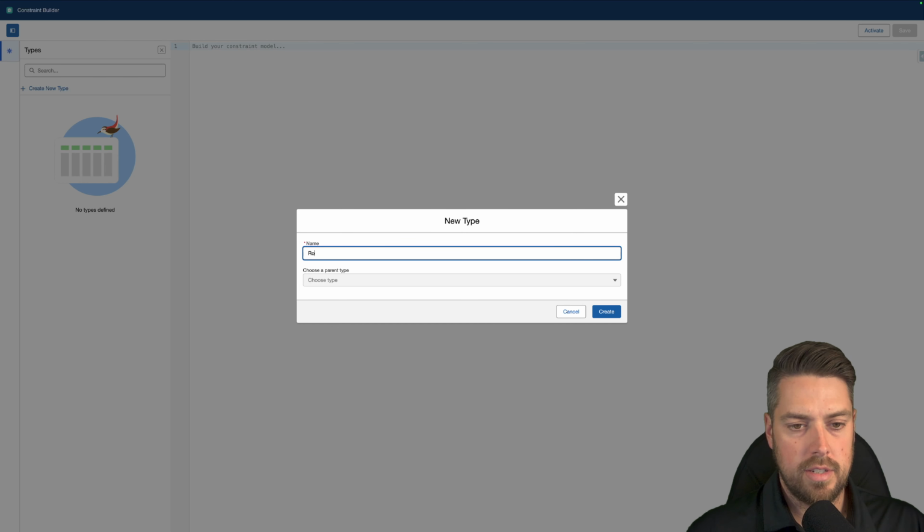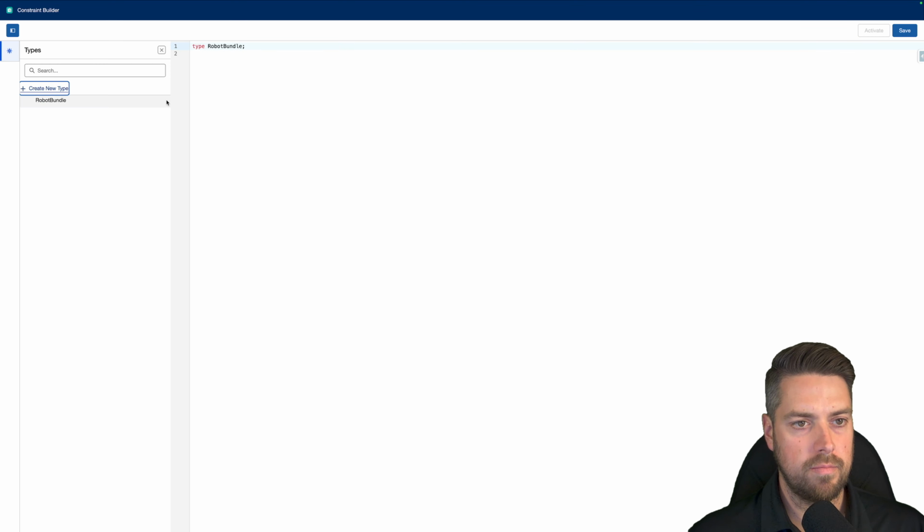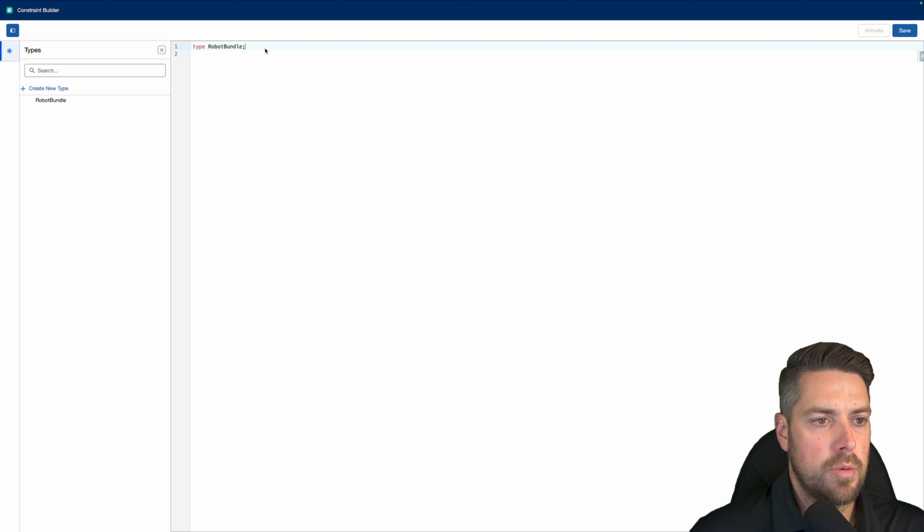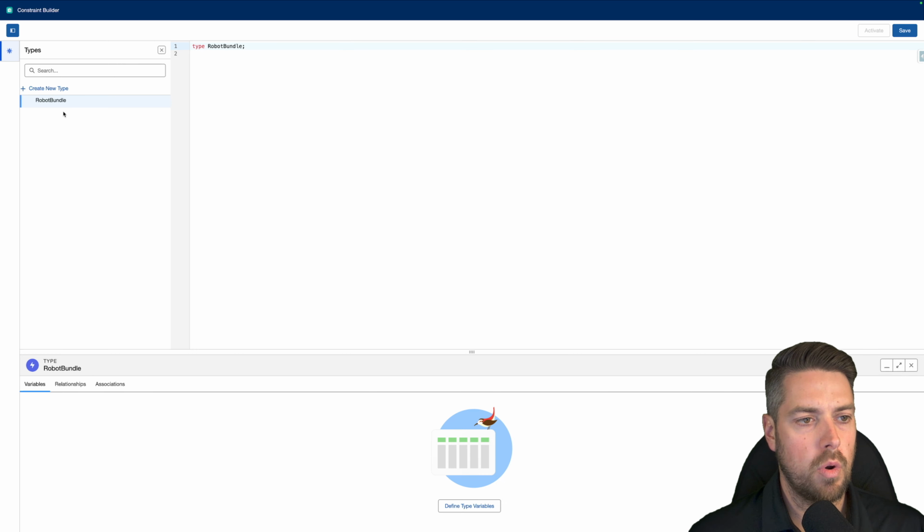So let's call this robot bundle, and we'll hit create. Now this creates the type robot bundle, which is the parent for our bundle, but we don't have any of the relationships yet or any of the attributes yet. So what we want to do is click on that robot bundle on the left-hand side under types.